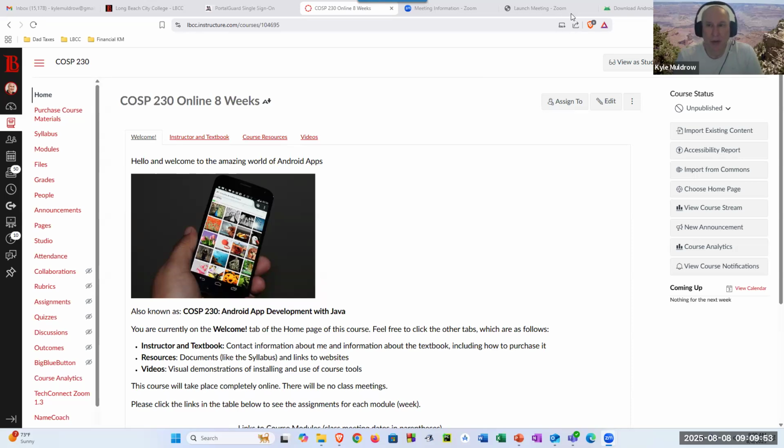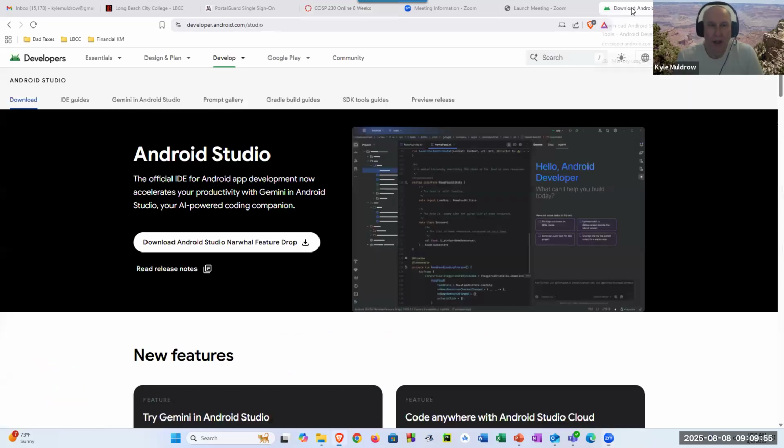Now, the Android Studio tool is available on this website. The URL is developer.android.com/studio. Once again, that's developer.android.com/studio. Now, if you want the latest and greatest version of Android Studio, you come right here to this button where it says download Android Studio.